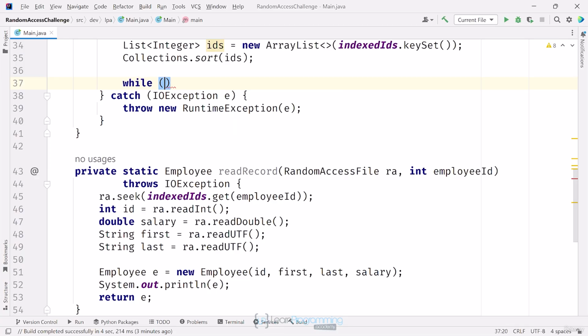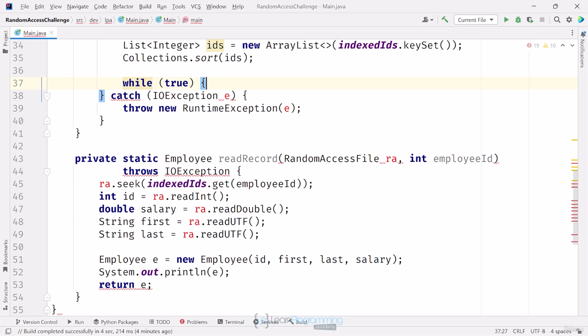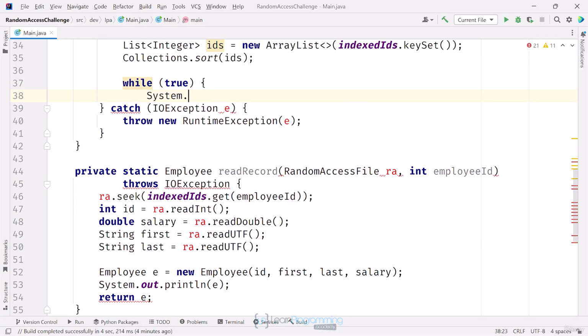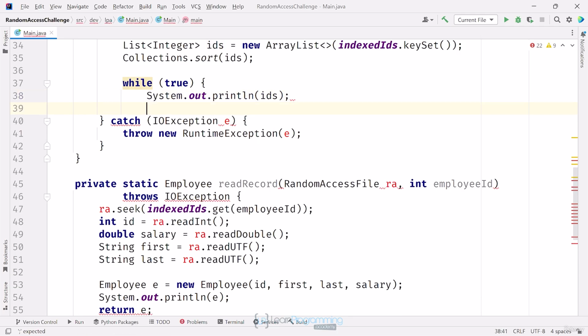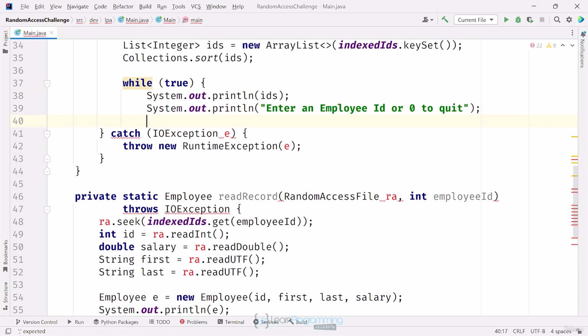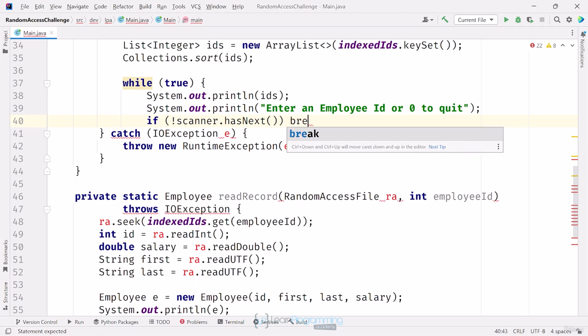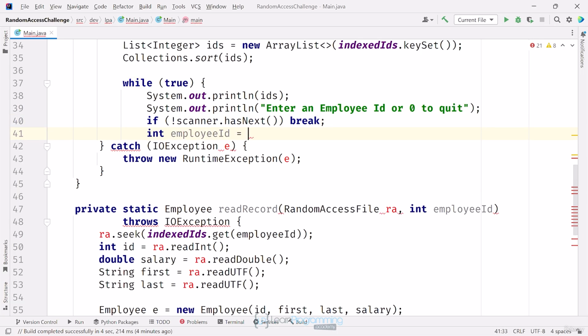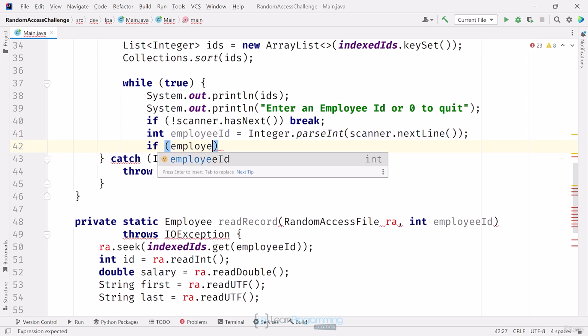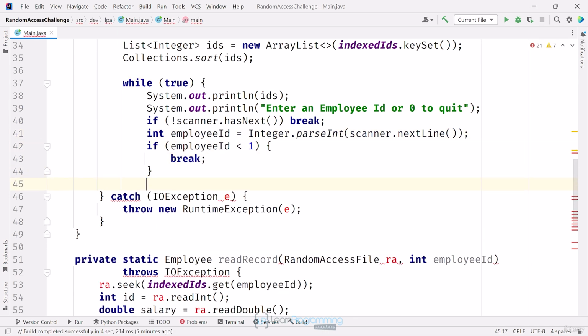Next, I'll start a while loop, and I'll just loop until something breaks out of this while loop. I'll display the sorted list of employee IDs. I'll prompt for an employee ID. If there's no input, I'll exit the loop. I'll read the input, employee ID, passing it to an int. If the ID is less than 1, I'll exit the loop.